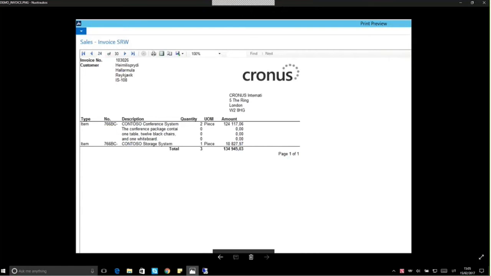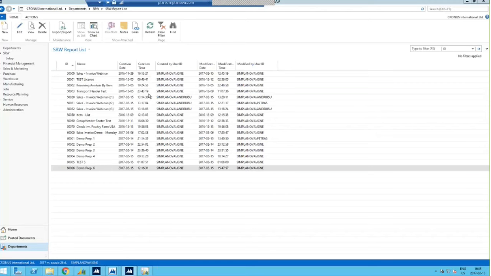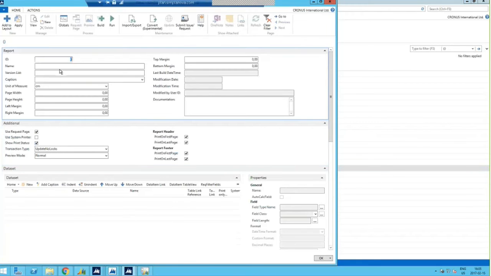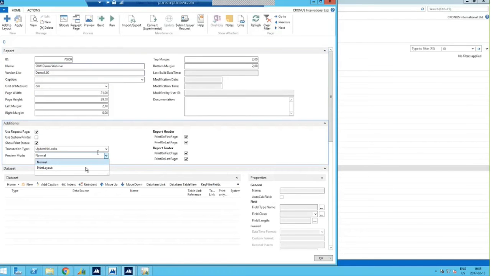And without further ado, we can go to the database, where I have the Simplanova Report Wizard already set up. So first of all, I'll create a totally new object. I'll give it an ID, and I'll name it SRW Demo Webinar. I'll leave the rest of the settings as default and set the preview mode to print layout.